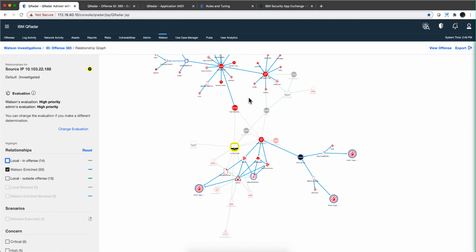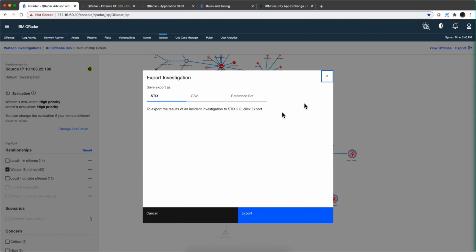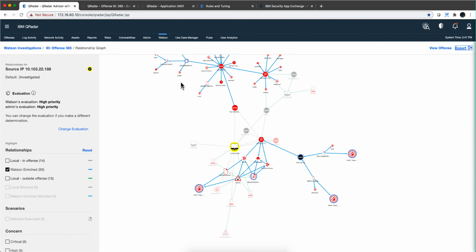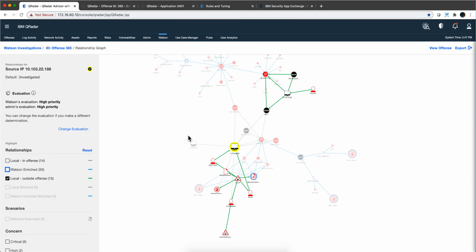So if you want to see who's behind it, here are all the IOCs for it, and I can actually go ahead and export them and put them into reference sets in QRadar, so QRadar will be firing new offenses if anyone touches any one of these blue IOCs that were not part of my offense. But then the story gets more interesting when we bring the green.